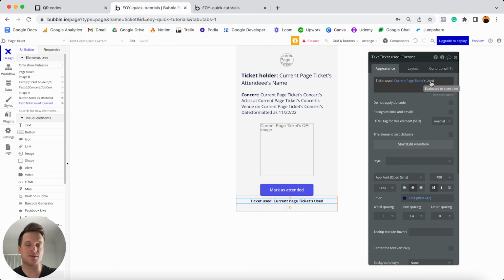So if this ticket hasn't been used, this will just say no. And if it has been used, it will say yes. So that way we know that this person's already claimed this ticket. So if someone else is trying to claim it, we won't let them into the event.